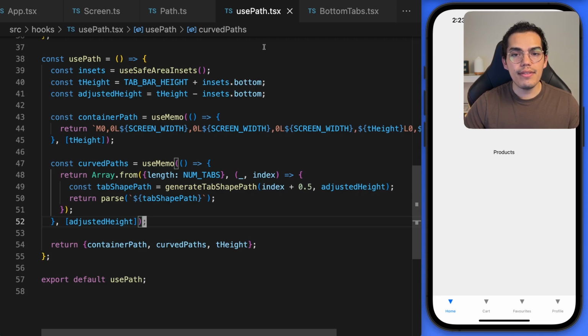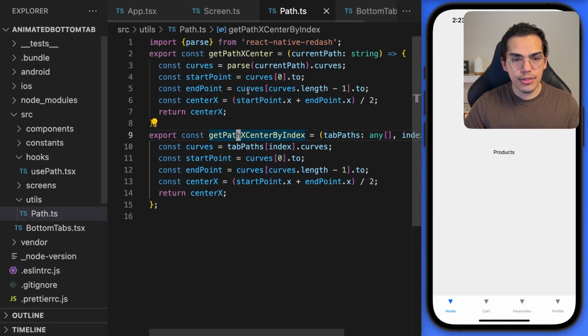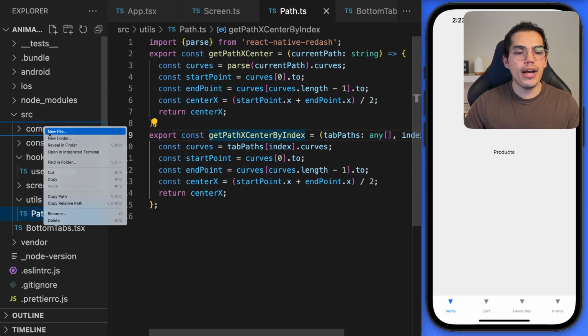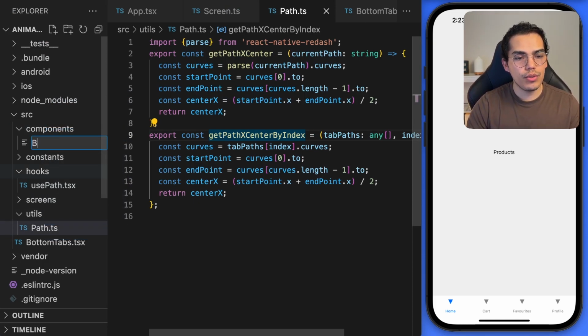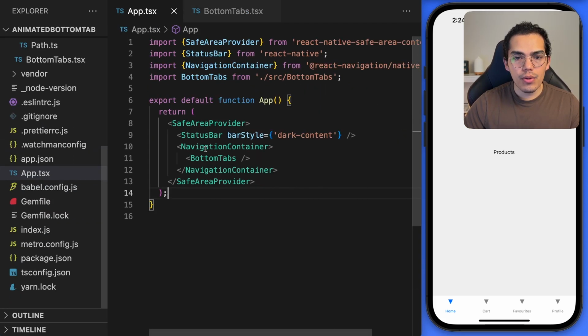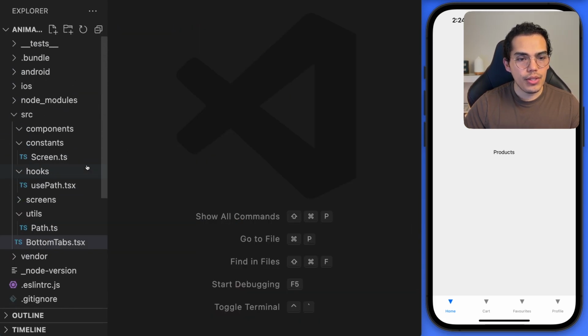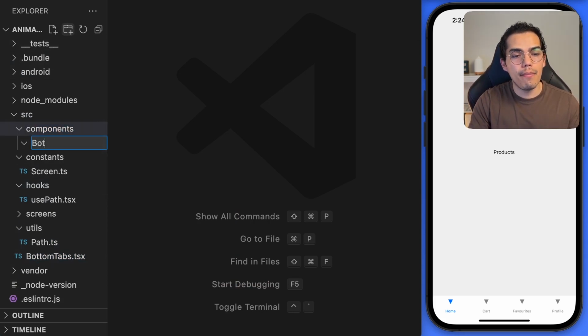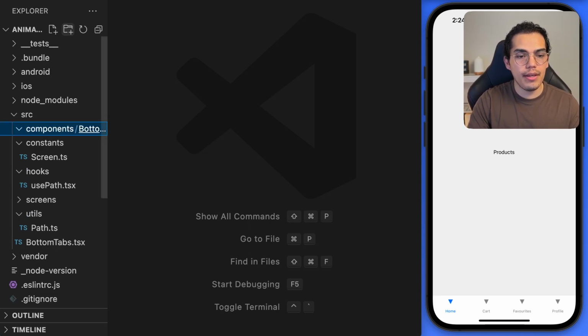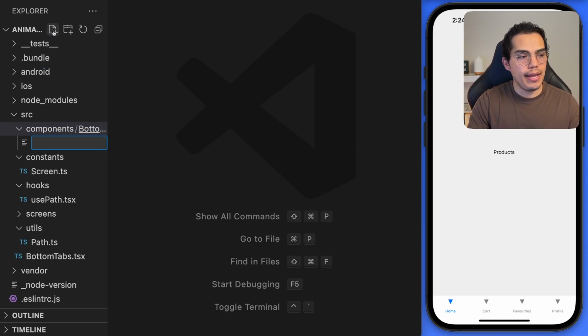So now that we have this use path, we can actually now this time go to components and create a new file. This component is going to be bottom tabs. Now we can close these files, and we can actually go to the components folder and create a new folder called bottom tabs and hit enter. And inside bottom tab, we are going to create another file called custom bottom tab.tsx.